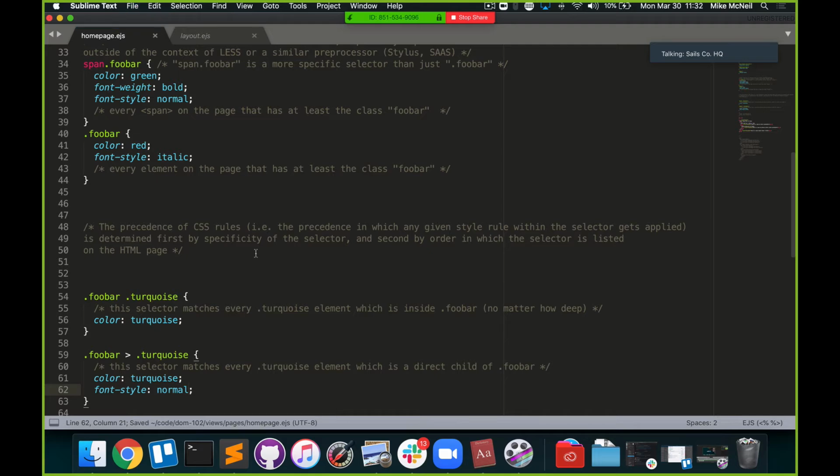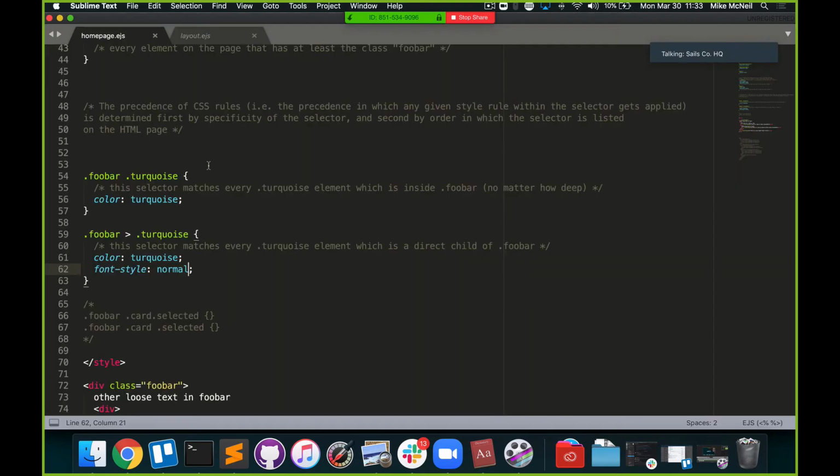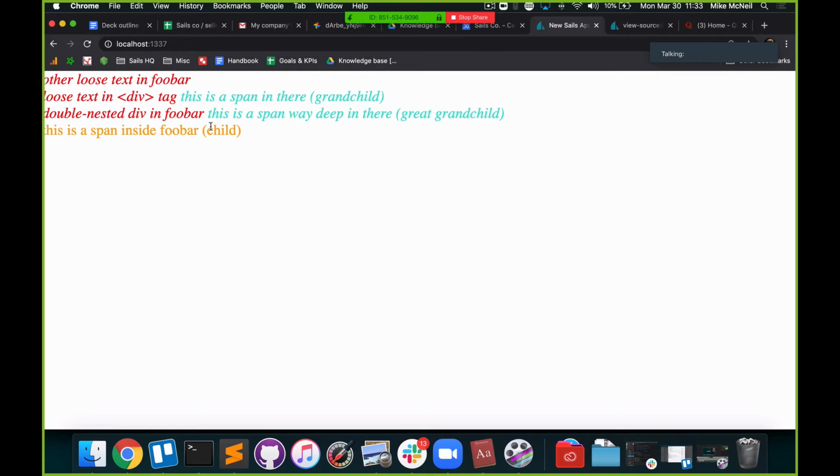Let's make it font style normal. So you can see this is a direct child of a foobar, which is why it's not italic. Right, and grandchild and great-grandchild, they're still getting this one applied, but only the direct child gets this applied, just to make it more visible. That's the one that's going to be orange.